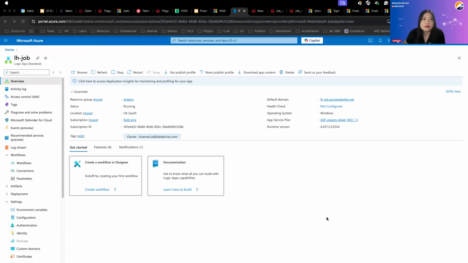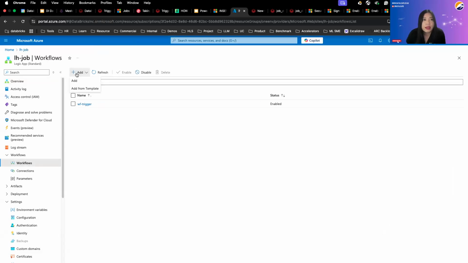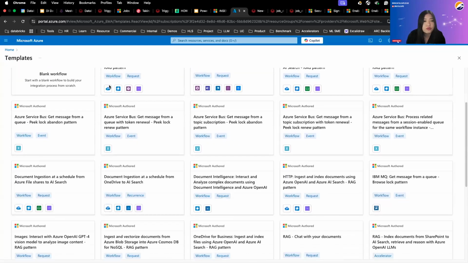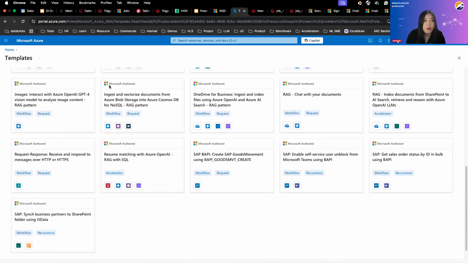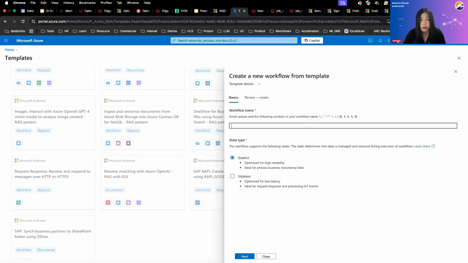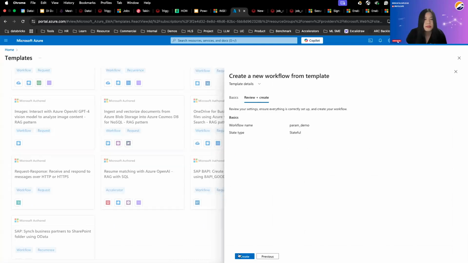So here I am in Azure Portal. I already have a Logic App instance stood up. And what I want to do is to create a new workflow. And I can create from a template. There's all these templates I can choose from. What I will need is the request and the response one. I will give it a name. And we'll create this workflow.